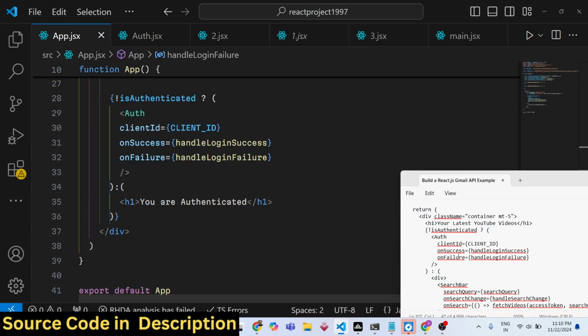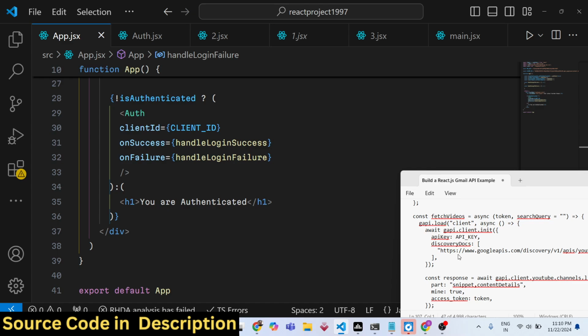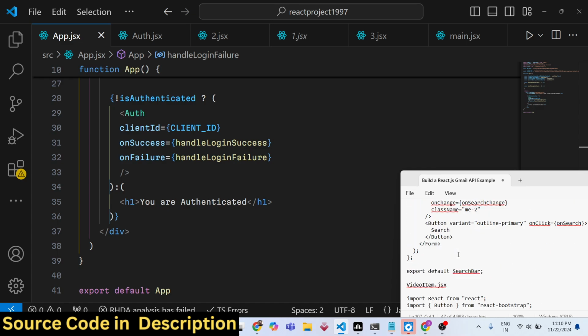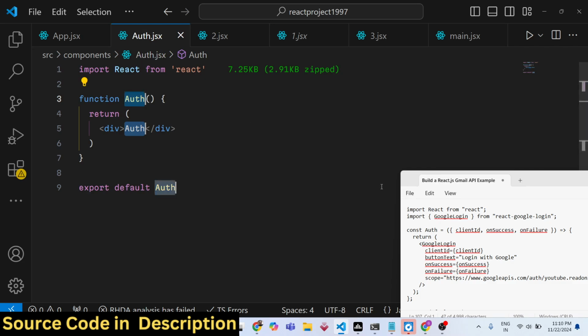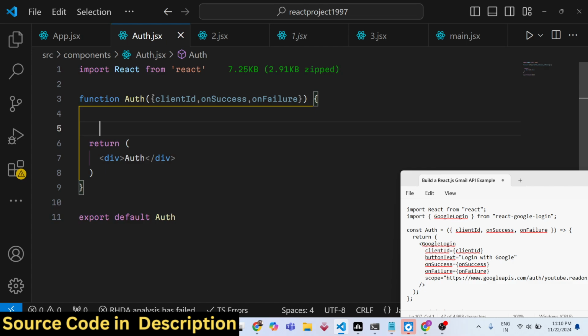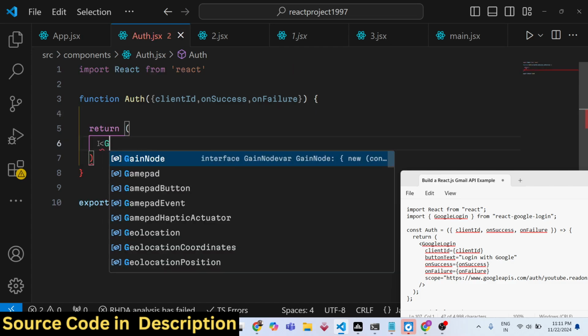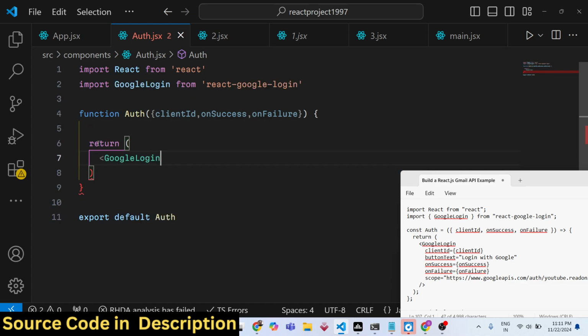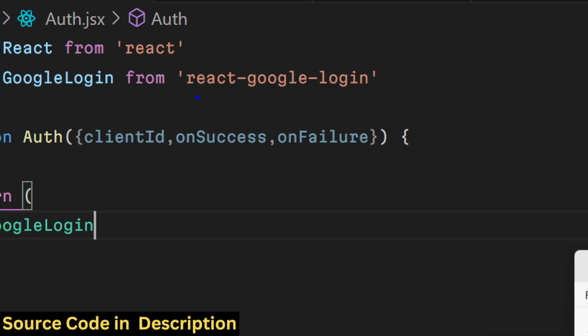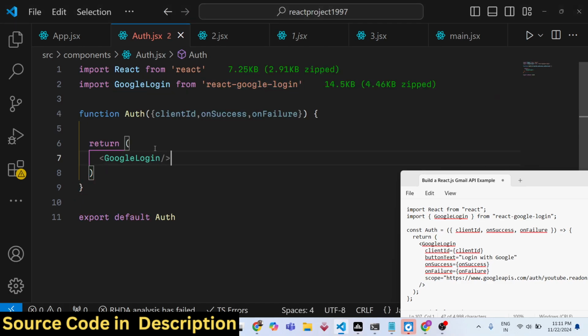So now we can actually go to the actual component, which is the authentication component, and simply make it. So now we actually are receiving these three parameters in this component. First is the client ID. Then these are the two callback functions, on success and on failure. So now what we need to do right here, inside this component, is just return the JSX expression. And this will be the simple component which will be Google login. It will be coming from React Google login. It's a simple login button that will be shown to the user.